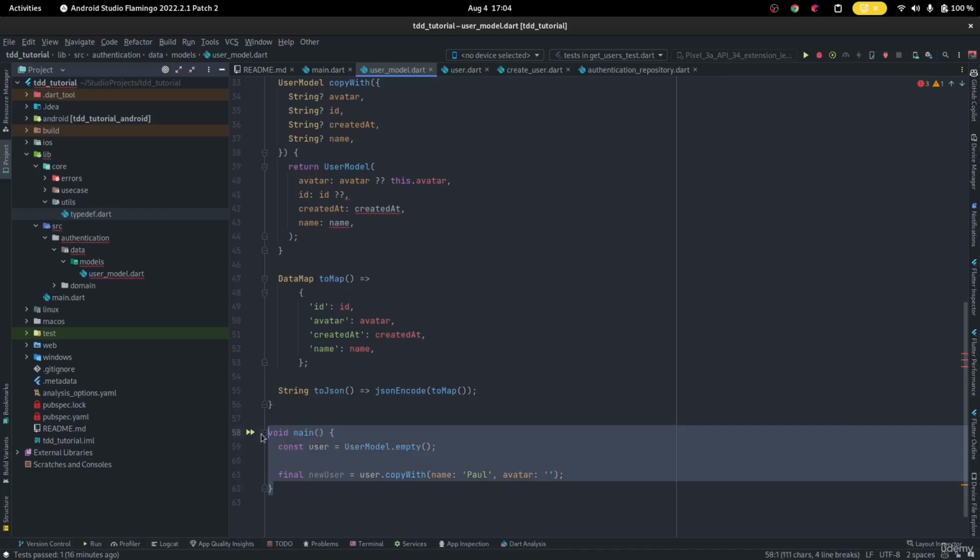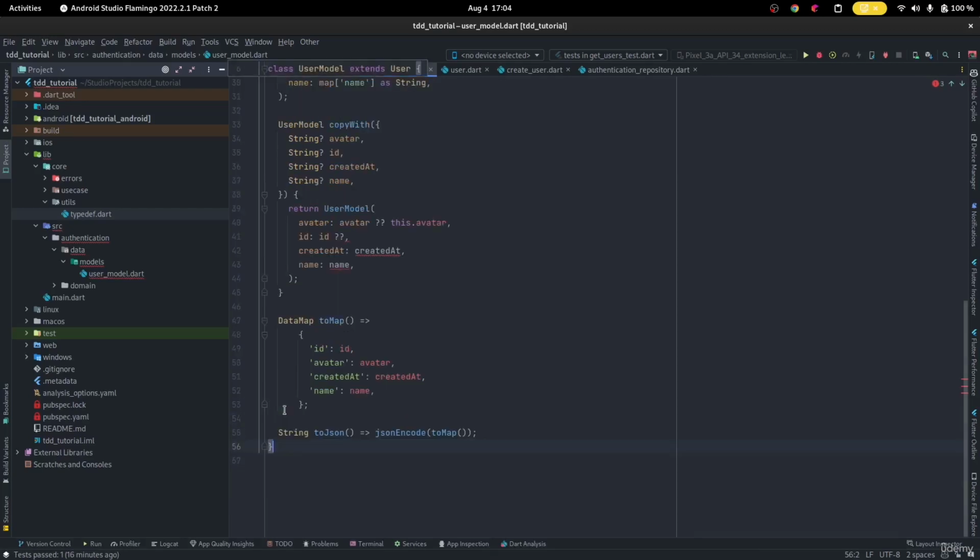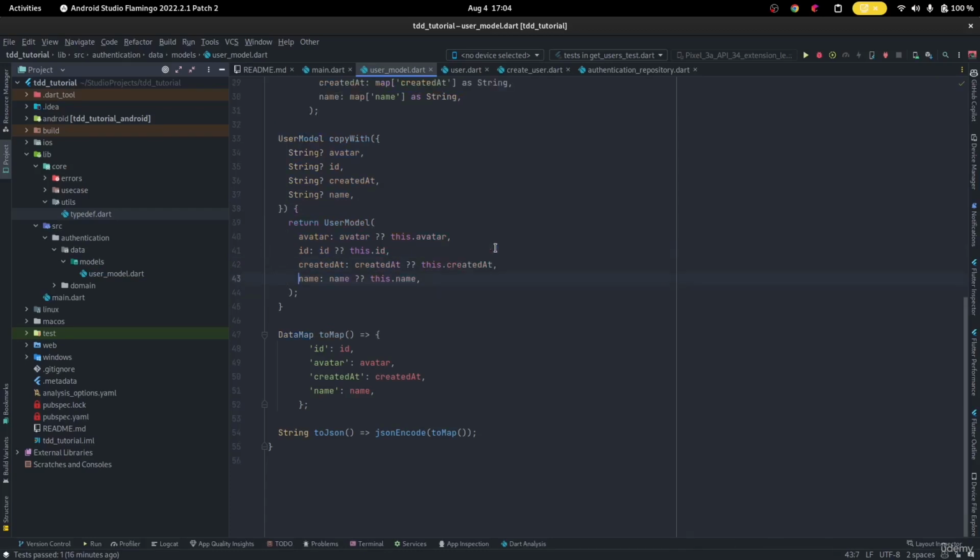So this is essentially what we're going to be doing when we want to create new versions of our stuff, right? So if the ID is empty, use this.id. We're going to do the same thing with created at. We use this.createdAt, right? So if you want to know how I did that, I simply copied this and did Command D. It just gave me that. So I'm saying this is not, use this.name. Right, so this is our copy with.